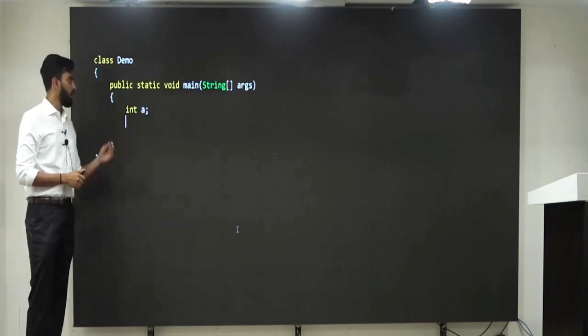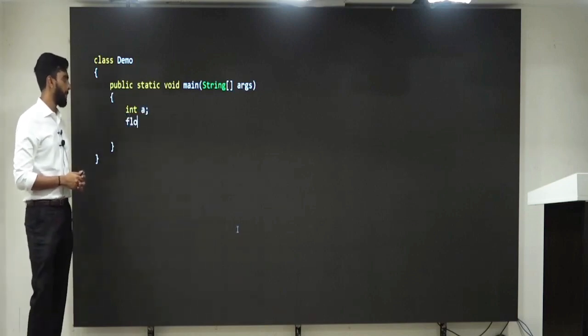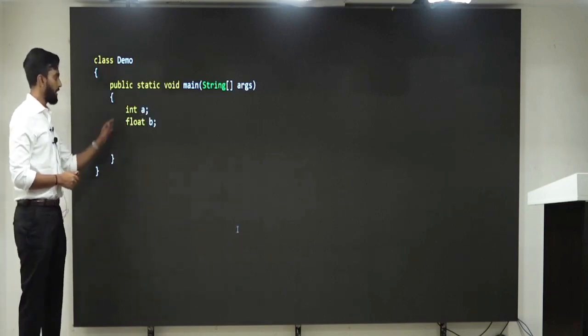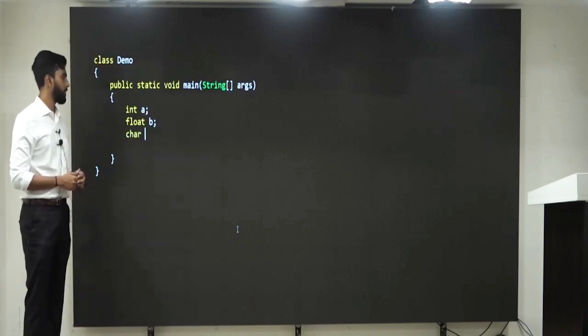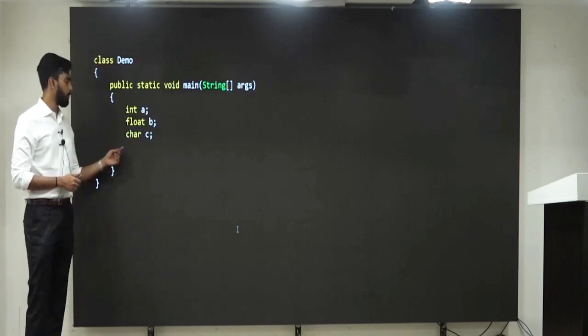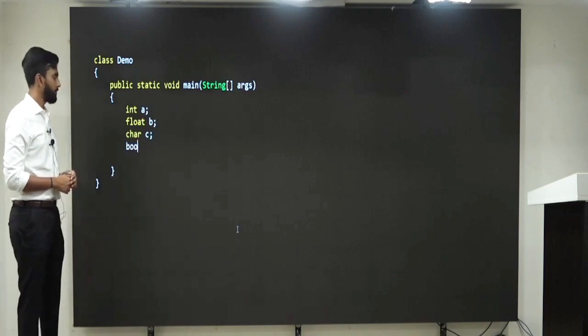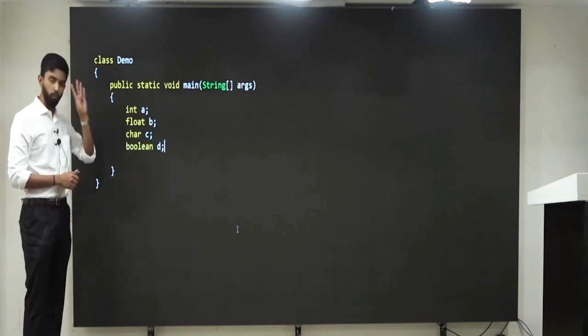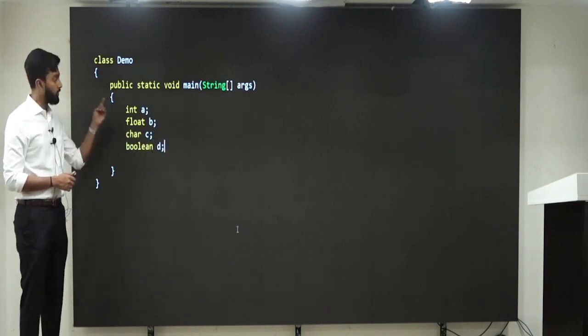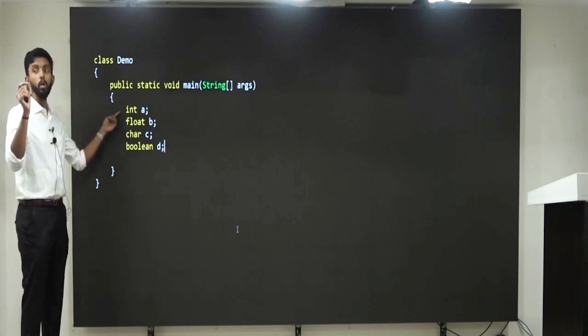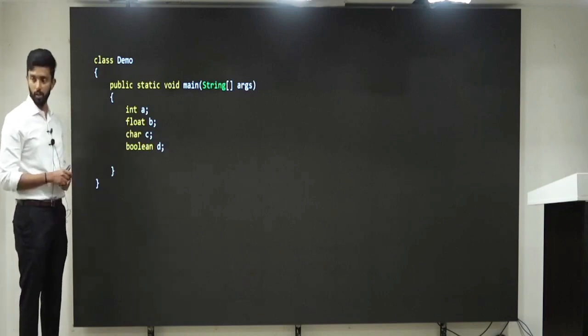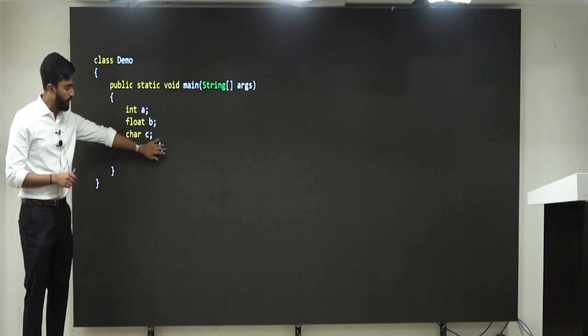Okay, next line. Float B. Next line. Character C. And maybe boolean D, like this. 4 variables I have created. Now these are not instance. What are they? Local variables. Clear? Next, I want to print them.